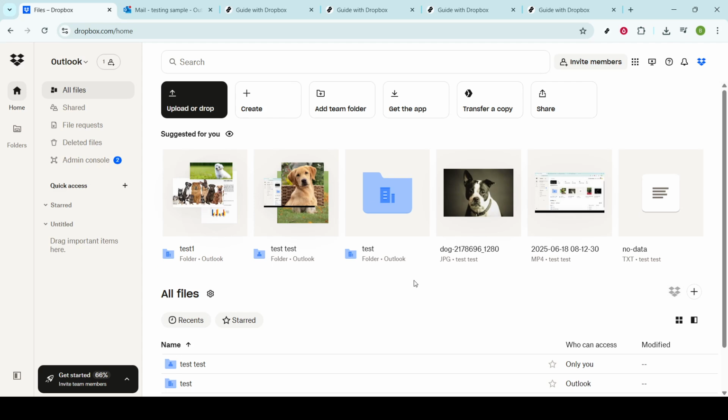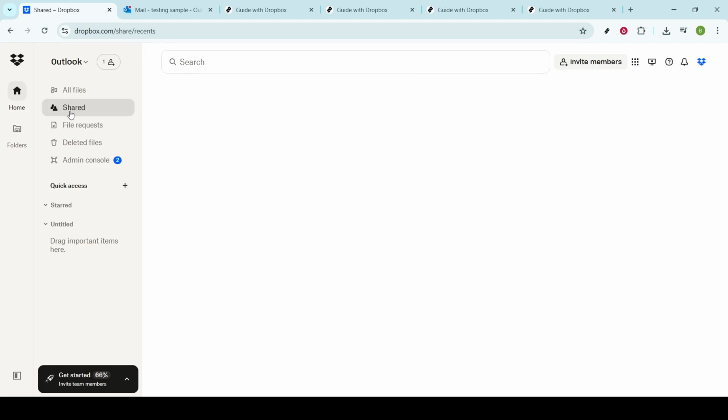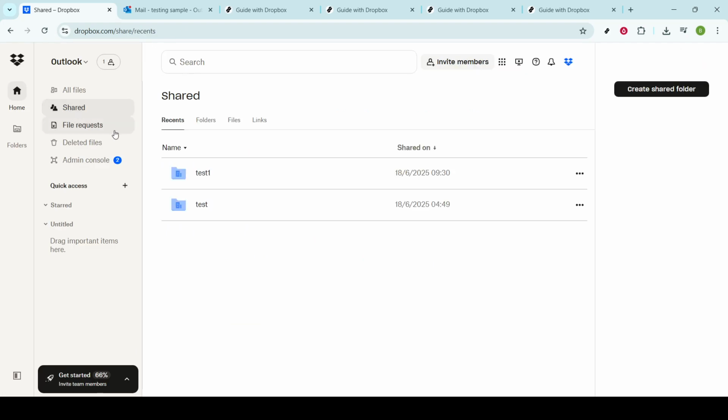Once you're there, you need to locate the PDF file that you want to edit. It might be in your main Dropbox directory or in a specific folder. For this example, let's say your PDF file is located in a shared folder. Simply click on Shared to view the files that are available in your shared directories.